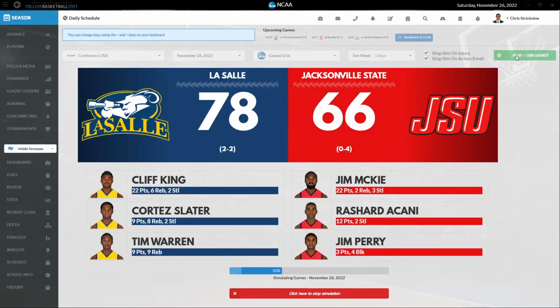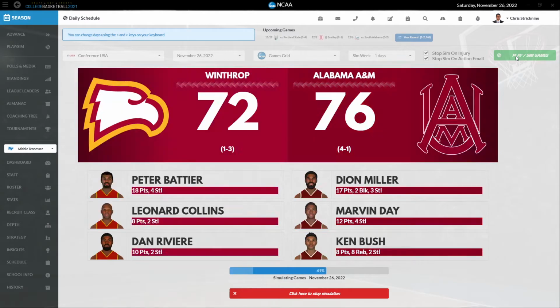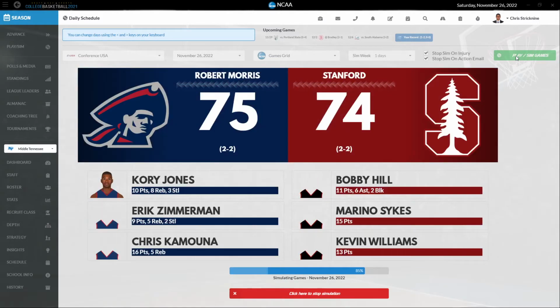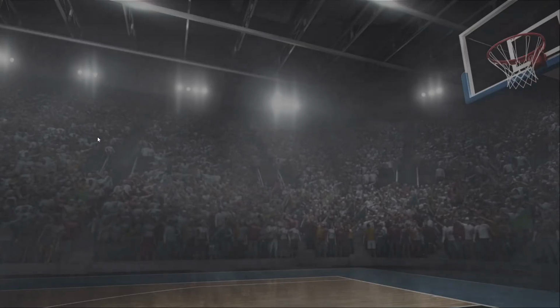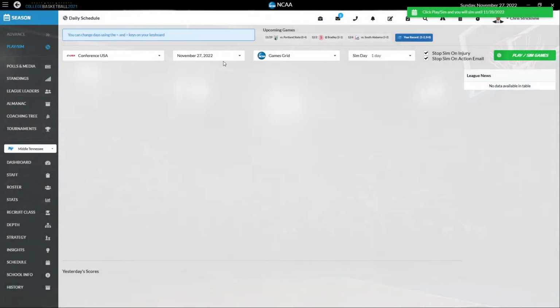We got 2 pretty tough games coming up. I mean, we got Bradley on the road, and then we got South Alabama, who's not too bad at home. Again, I do like having that up here. It was something where you'd always have to bounce back to your dashboard to look at the schedule. I like having it in this position there at the top of the screen.